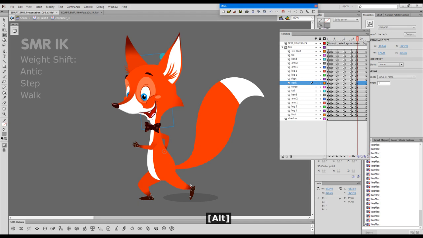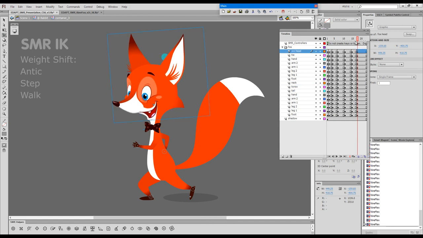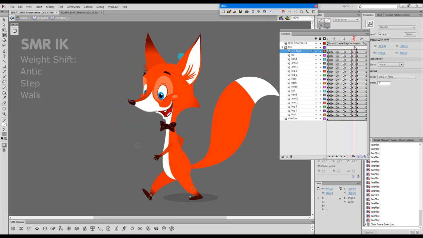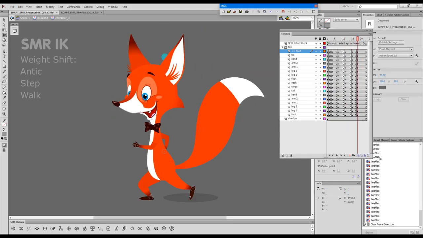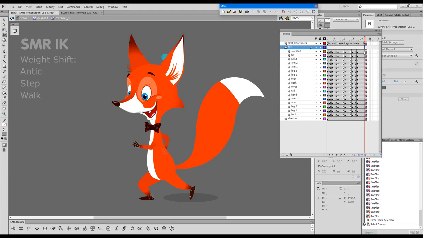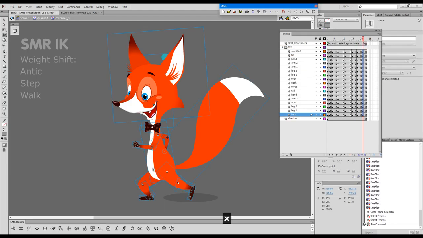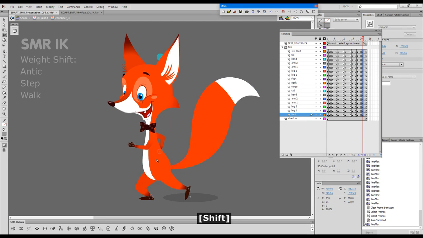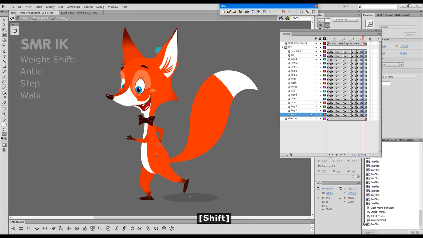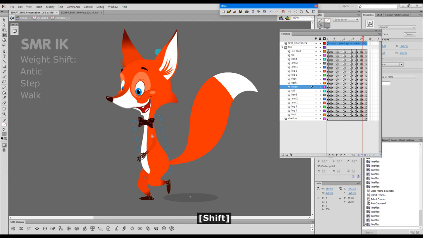Not sure about the direction of the eyes, but let's say okay, let's keep going for another key or two. So we go that way, this arm will start swinging backward, this one will start swinging forward, and this leg will start compensating.